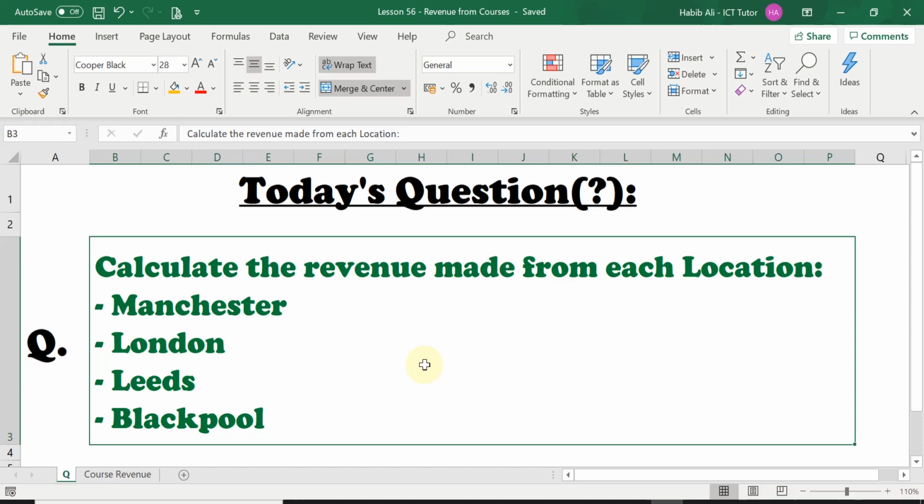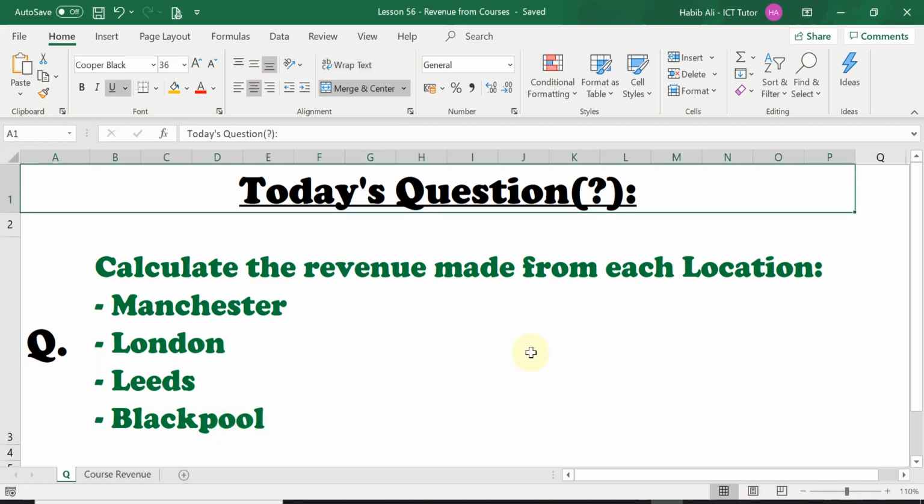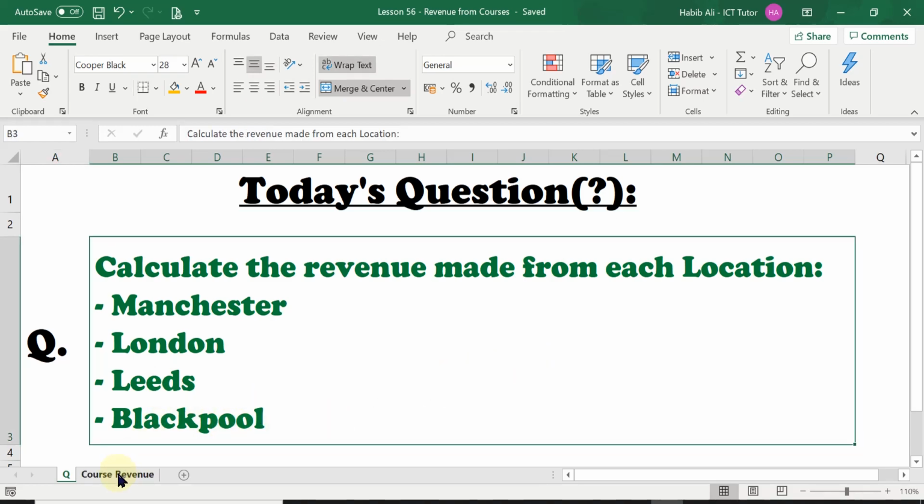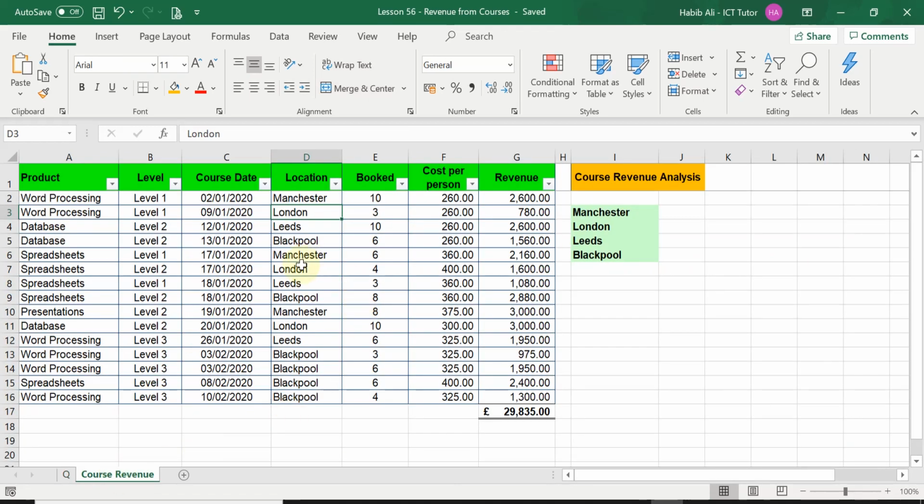So the question of the day is asking us to calculate the revenue made from each location in Manchester, in London, in Leeds and Blackpool. Okay, so let's have a look at the course revenue worksheet and let's have a look at the data. Now, on the right hand side just here, I've created a section to analyze the course revenue that was made. So next to these labels, these headings I've created, we are going to be working out the individual revenue that was made from each of the 4 locations.